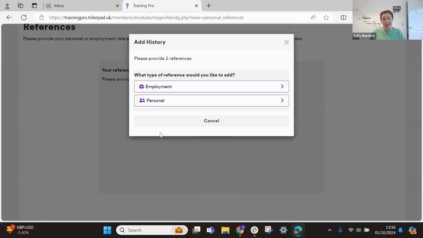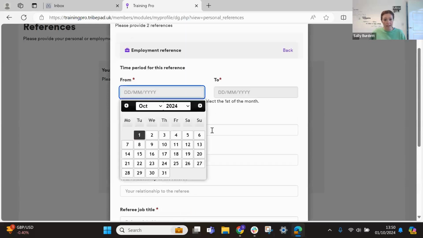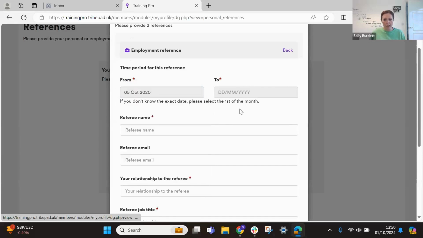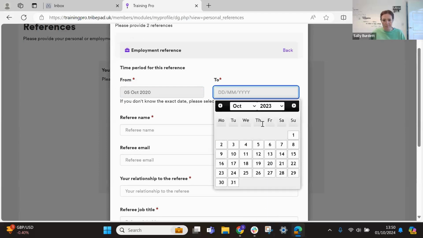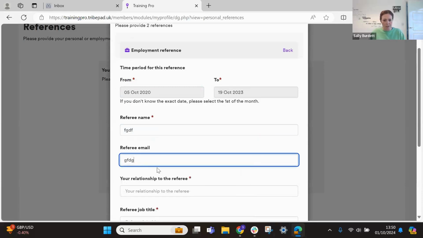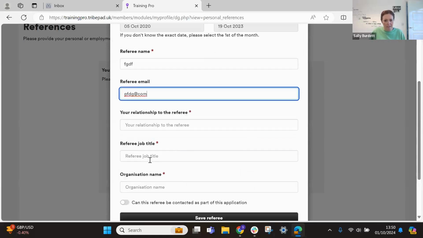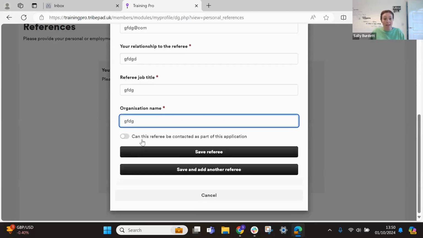Again, the candidate has that choice. They can choose whatever kind of reference they're going to provide. So we'll go for an employment reference. Let's say it's from a few years ago. We'll go from there to whenever it is. And I'm just going to put in a load of nonsense just for this period. But obviously your candidates will be putting in more information here.